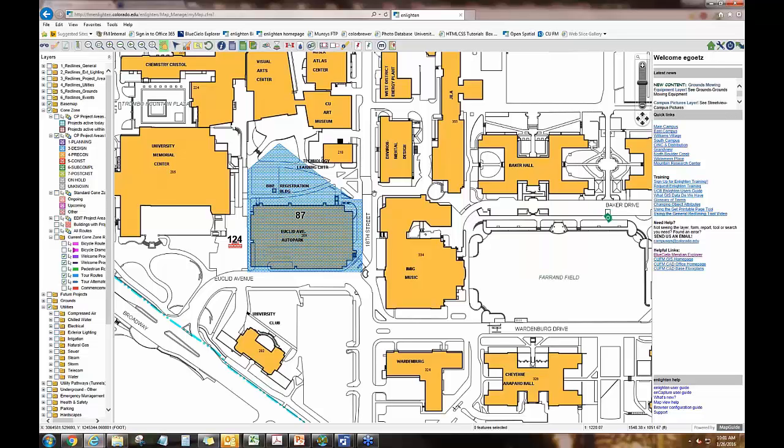Right, and we are not currently public. This map is for staff only, and that's because we have a lot of information in here that just shouldn't be available to the public. For example, students don't need to know where the hatches to the tunnels are because they tend to get in them, and things like gas meters and things like that don't need to be public.